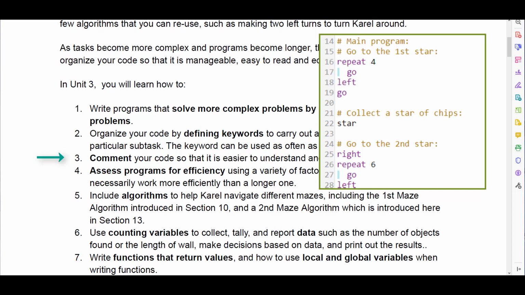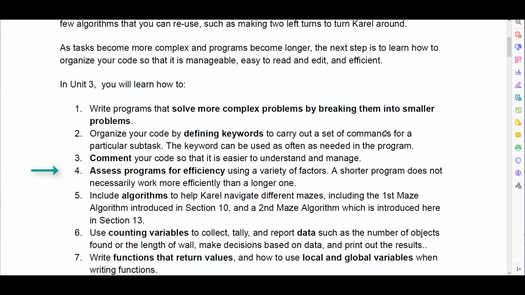Just so you know, they don't count against your points for lines. Comments are invisible to the actual running of the program. It's just more for the human end so that we know what's going on.